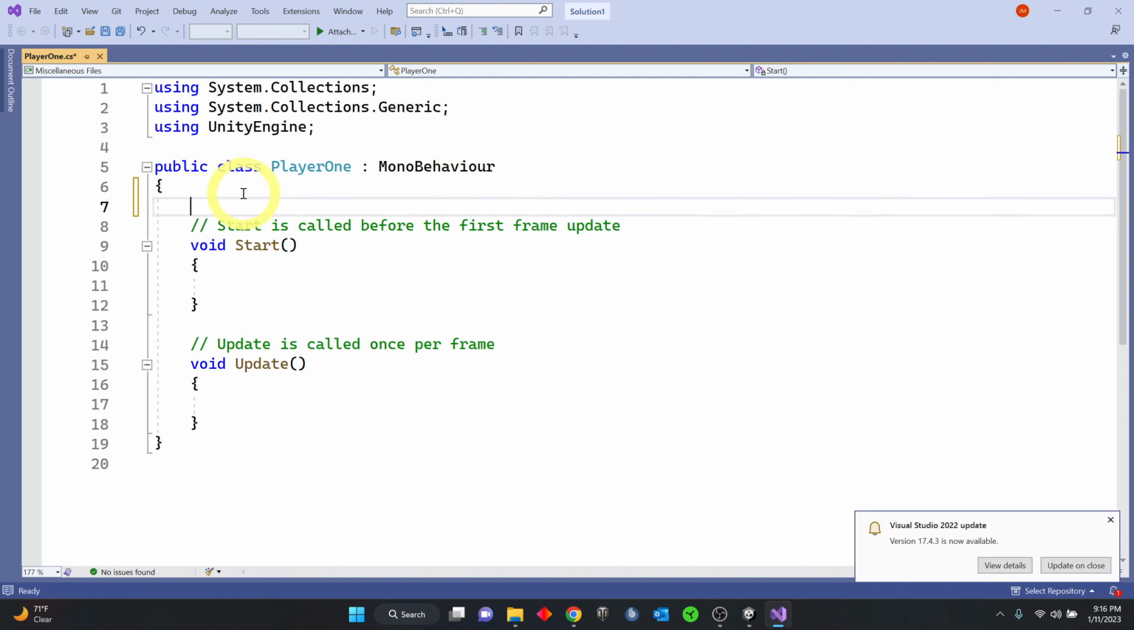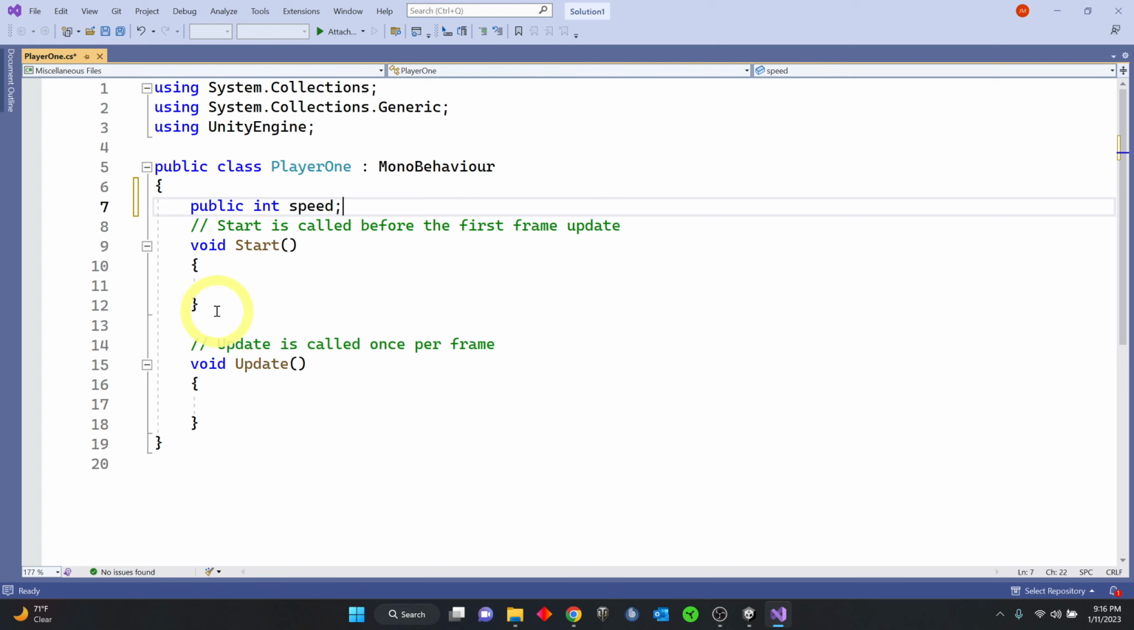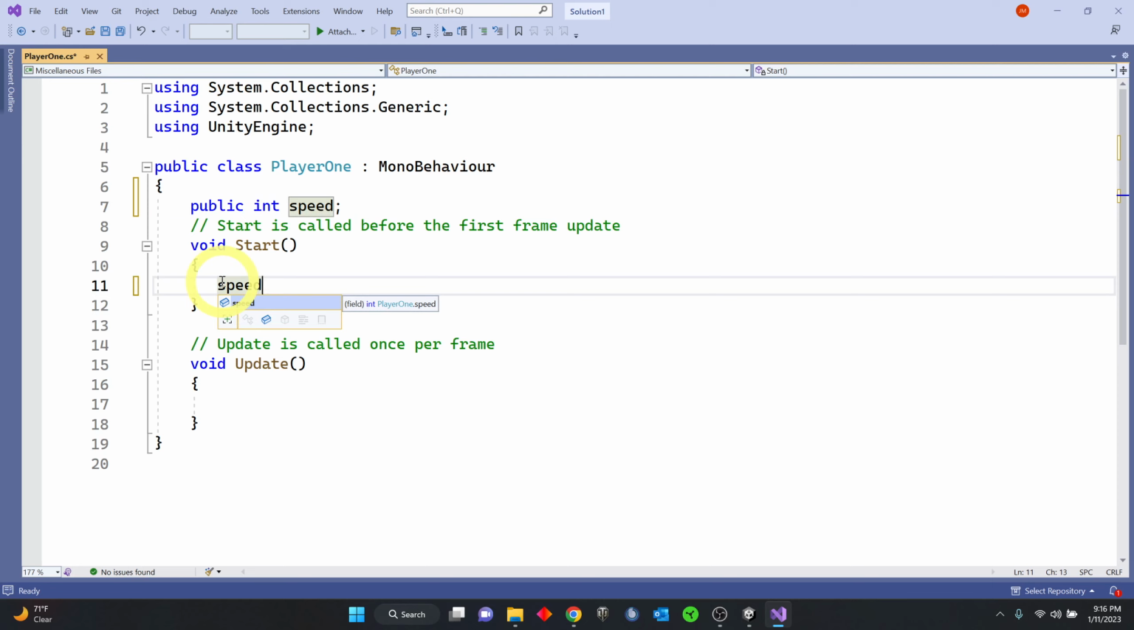I'm going to go ahead and add a public int, and I'm going to call it speed. Okay, close that out. I'm going to add the value to speed here, and that's going to equal, we're going to start off with 10 and close that out.